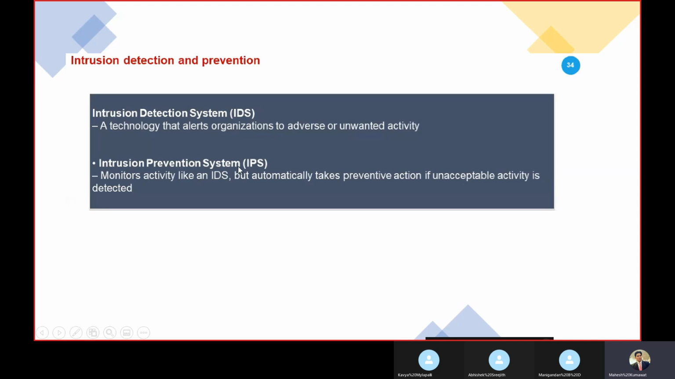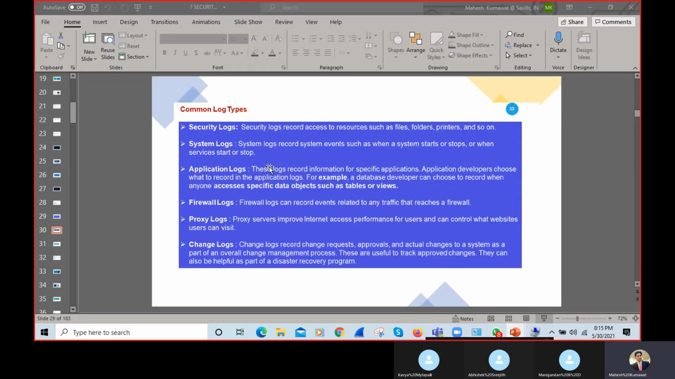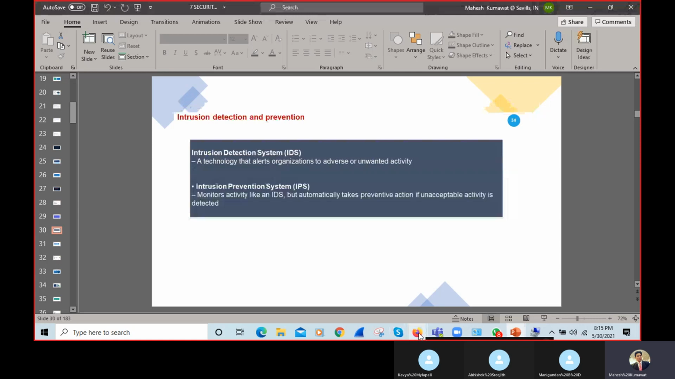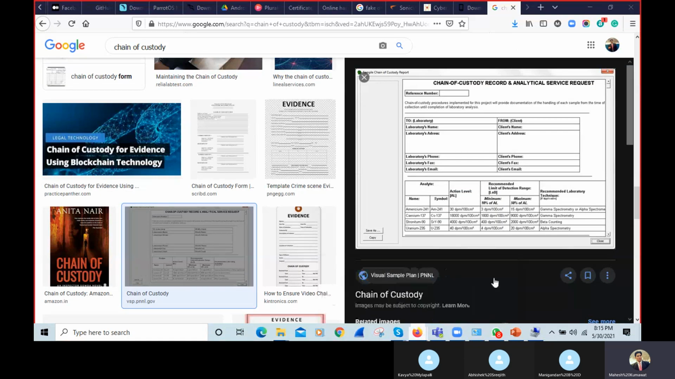Intrusion prevention systems, IPS, monitor activity like an IDS, but automatically take preventive action when unacceptable activity is detected. So it is going to be detected, but it is going to prevent at the same time. I am going to do some practical things for the same, so that you can easily understand what I'm trying to tell you.